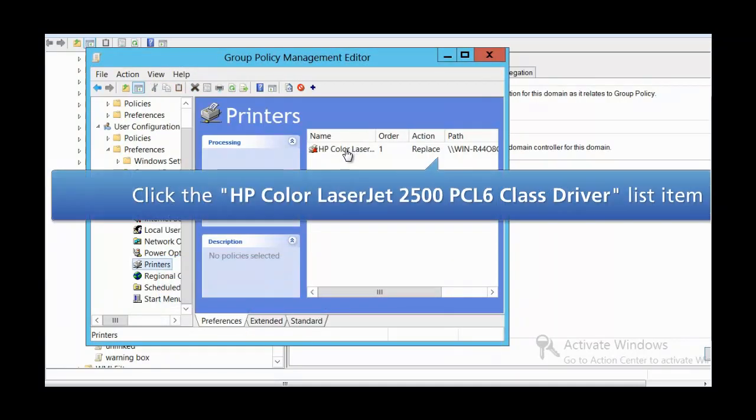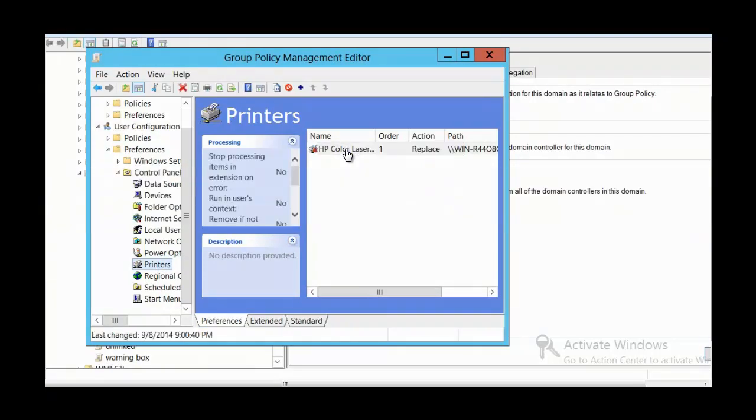And we have shared the HP color laser printer as a preference. And the user can change that preference. If it were a policy, the user would not be able to change the policy. So the user can go in and the user can customize the settings for the printer preferences.